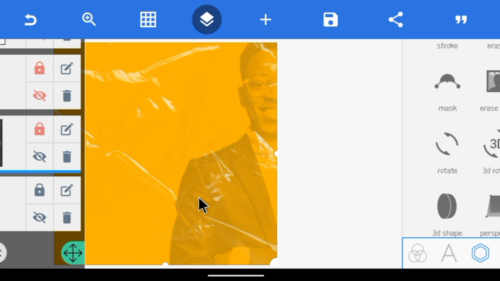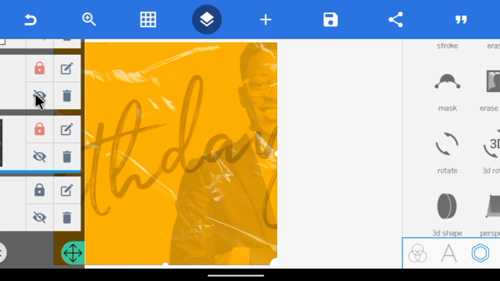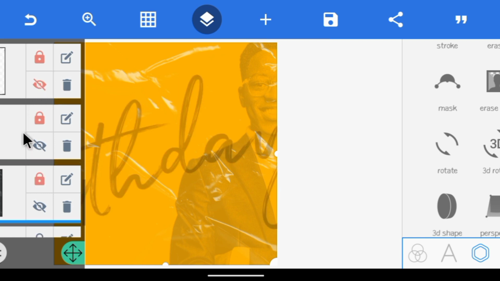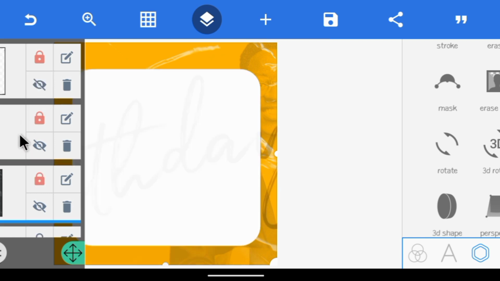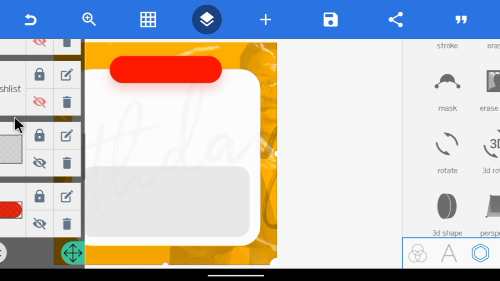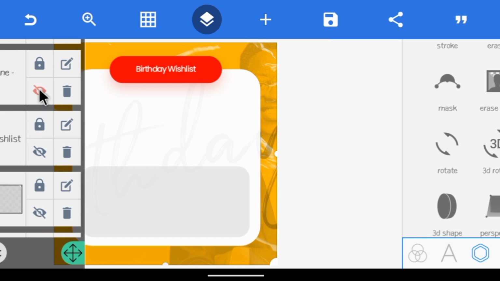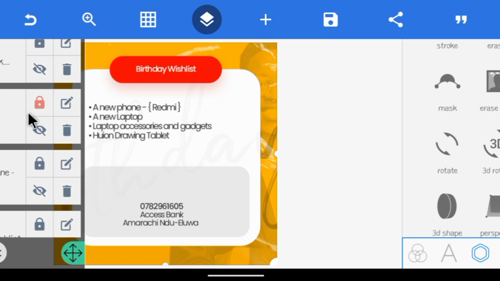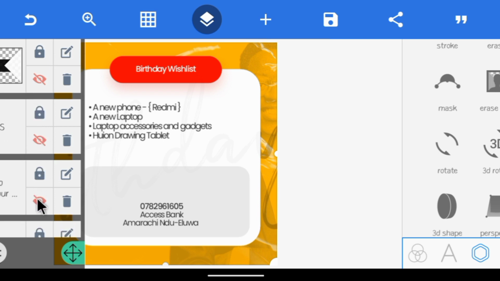All the files I'll be using here will be in the description below if you want to try it out. So this is a bending text that will be at the back of the shape. Then this is the shape with another bending text overlapping it. Then this is the upper shape and then the lower shape. Then this is where the wishlist text up, the text down, and this, and also the thank you button.